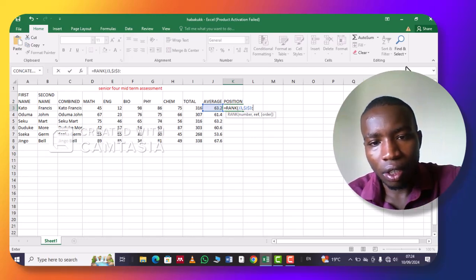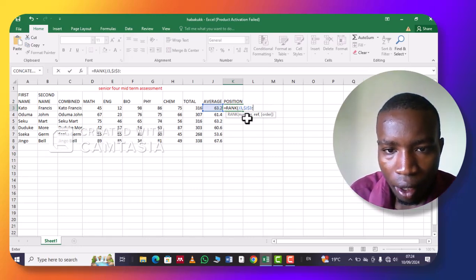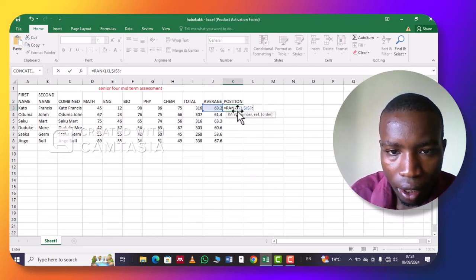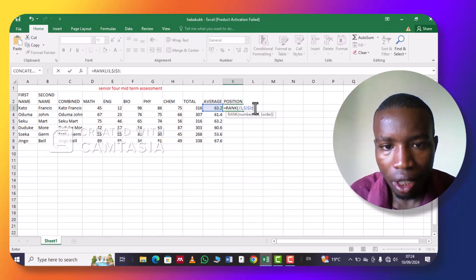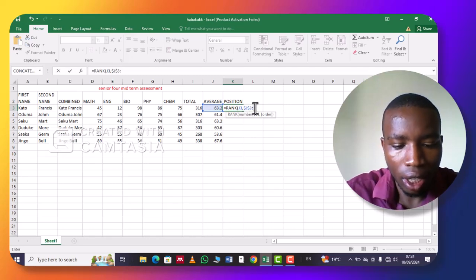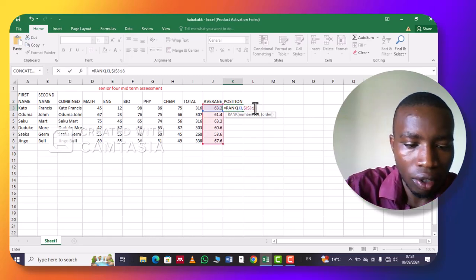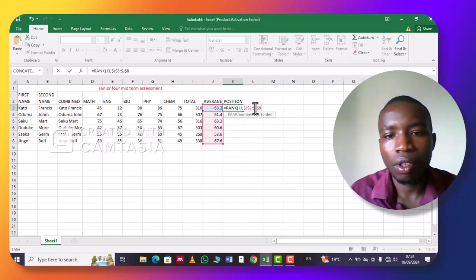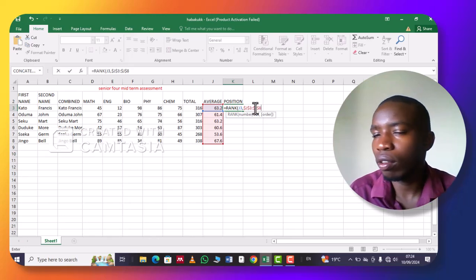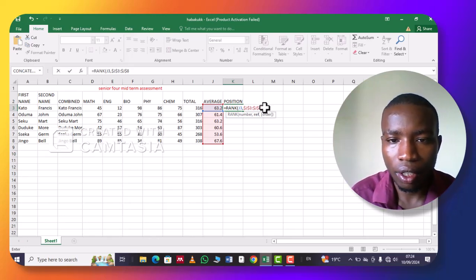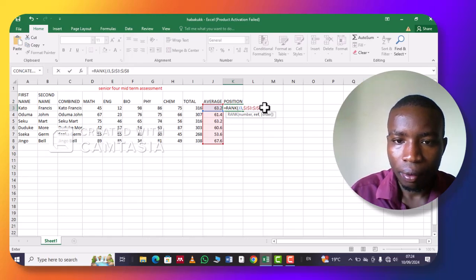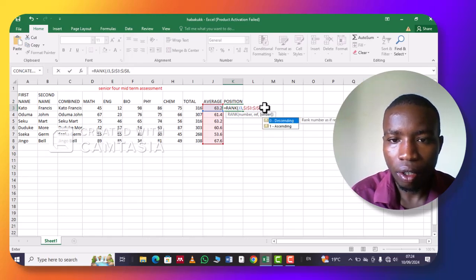So this one means that I'm starting from J3. I'm going to stop at J8. Type J8 and also make it absolute by pressing F4. You put the dollar signs, make it absolute. So there you say comma.